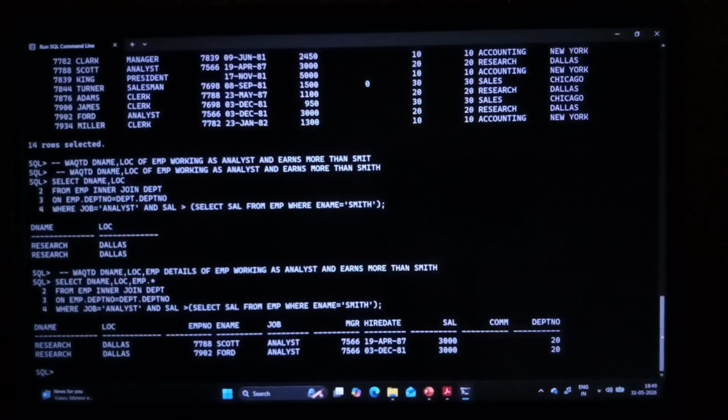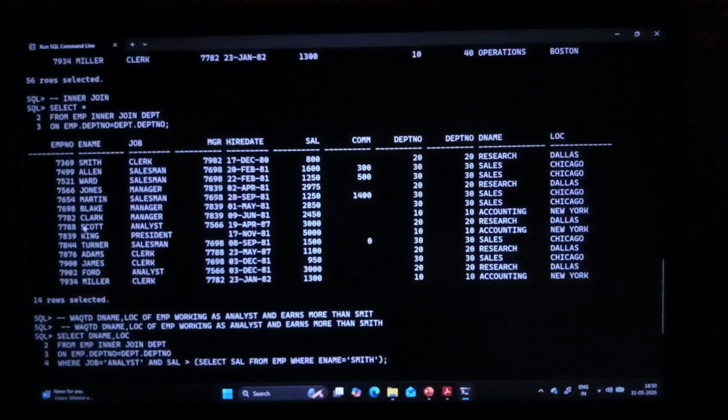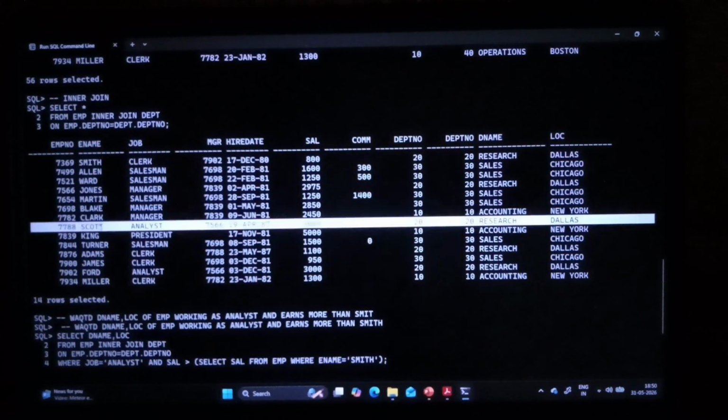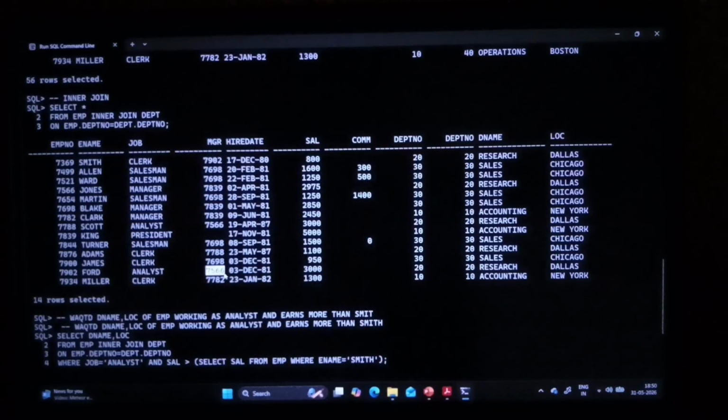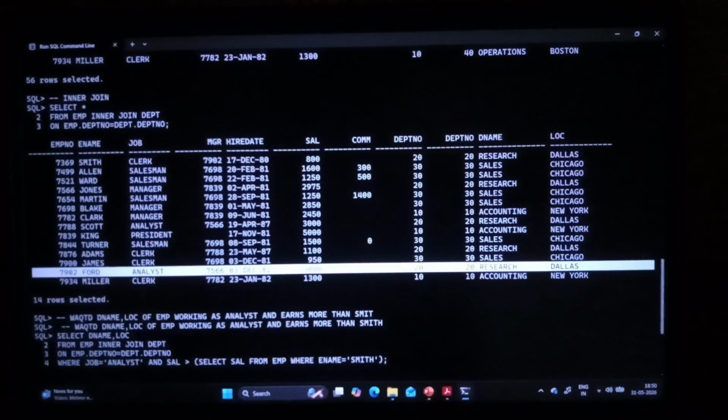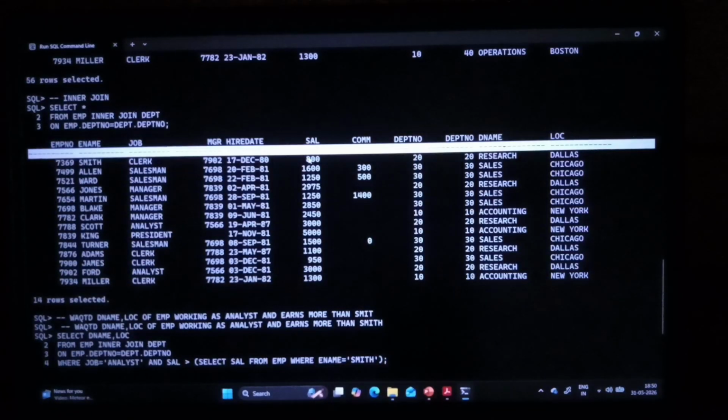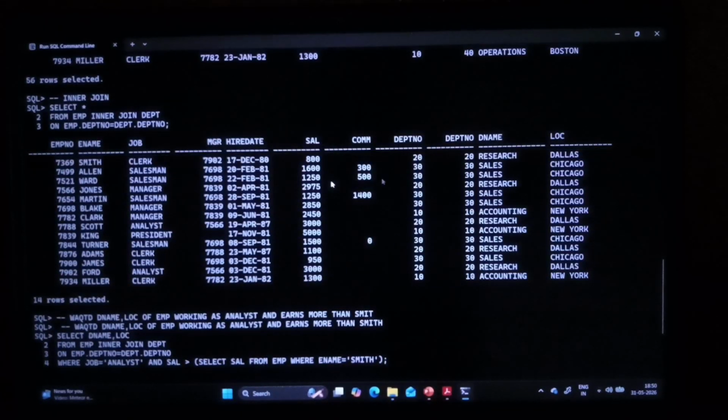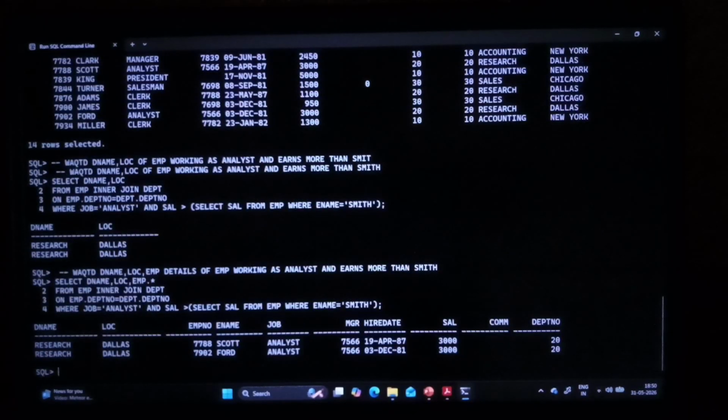You can compare the table also. Which employees? Scott and Ford. Okay. Look at Scott. Scott is working in department 20, Research, Dallas, earning more than 3,000, condition is satisfied, working as analyst also. Okay. And which employee? Ford. Ford is also working as analyst in 20, earning more than Smith's salary. Smith's salary is what? 800. So it should be more than 800. Condition is satisfied. This is how the inner query will work. Our task becomes easier because of the inner query.